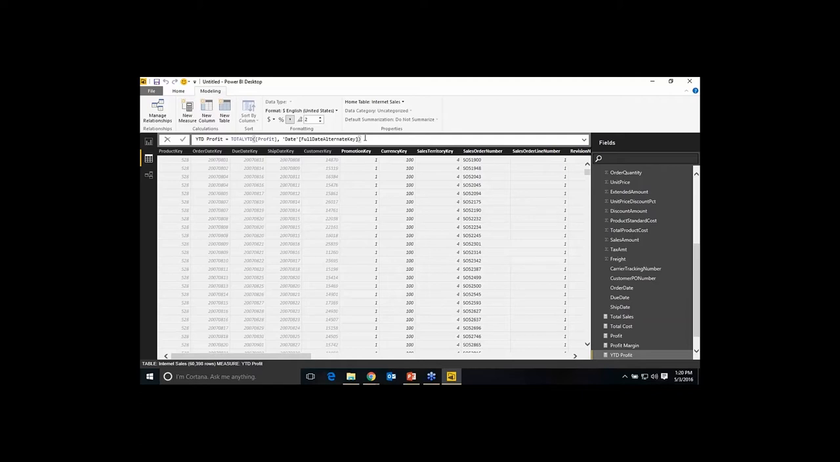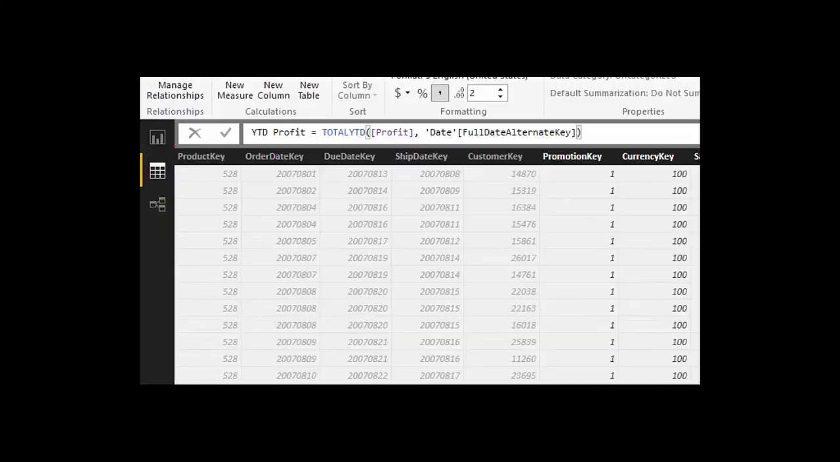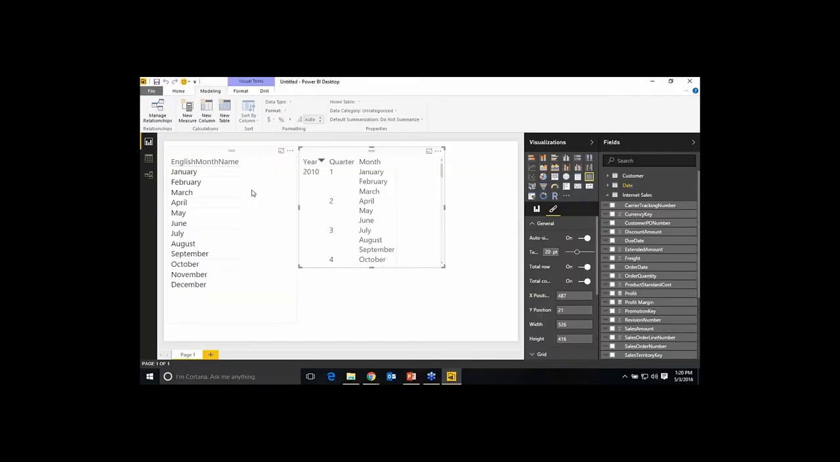So our next step then that we're going to talk about is actually creating reports off of what we've done so far. To create reports, you're going to go up to the report view inside the Power BI Desktop application. That's where all the report creation is done. Okay, so I'm going to go over to the report view.